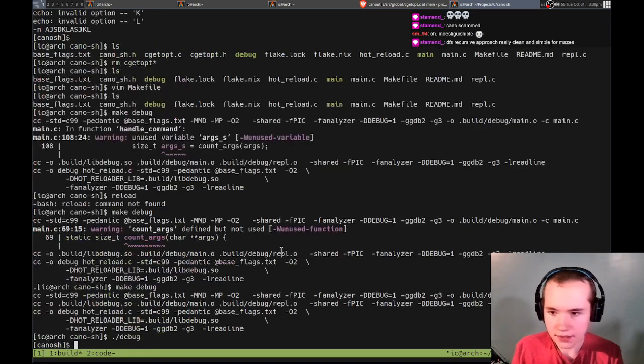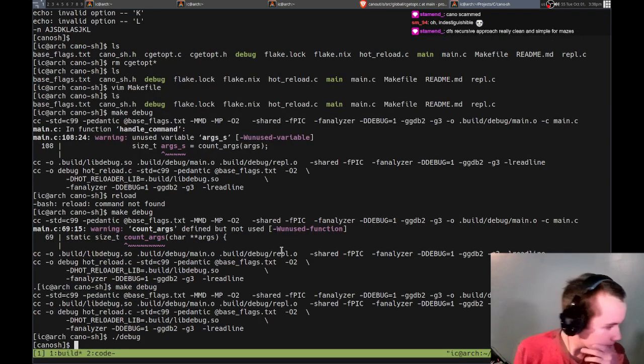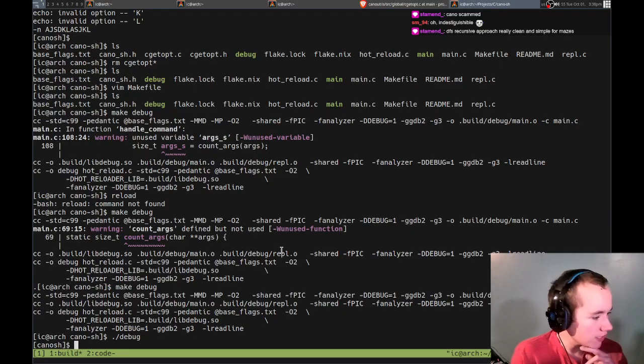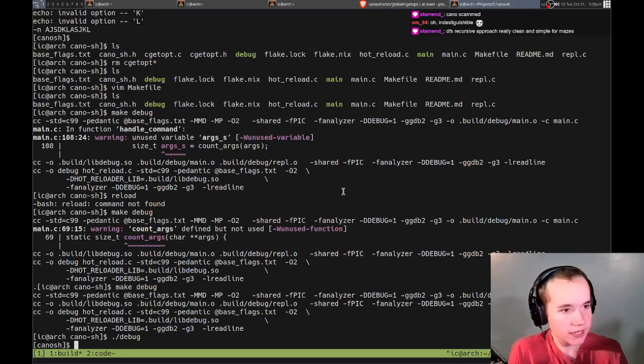Bam. Alright. DFS recursive approach, really clean and simple for maze. Is that what you use in maze?